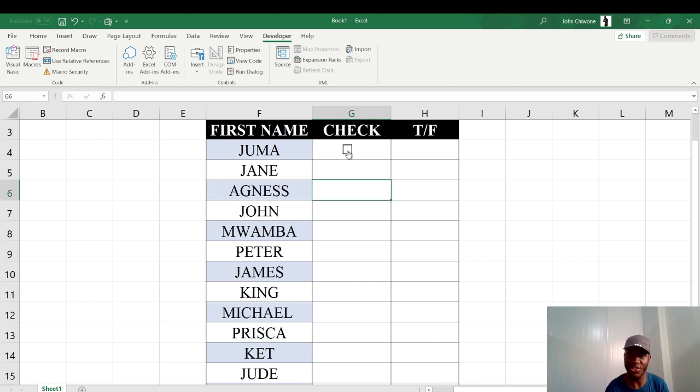So what happens when I just check like this? True. When I uncheck, false. I check, true. Uncheck, false. Just like that. Simple as that.